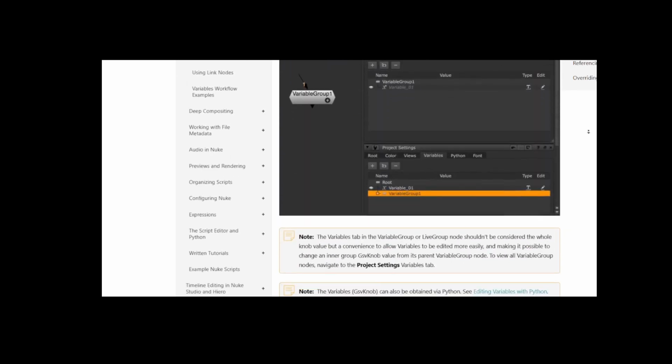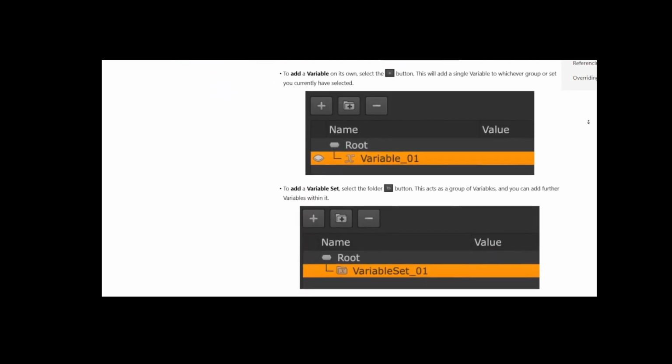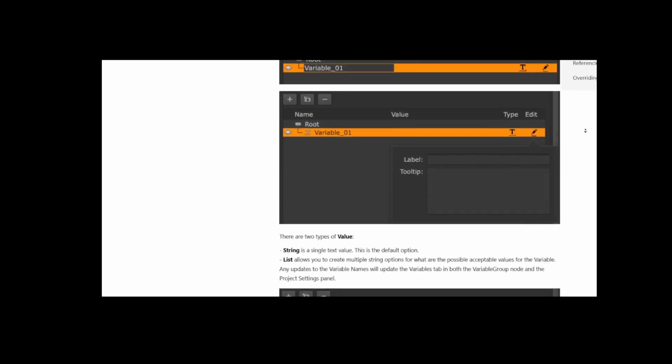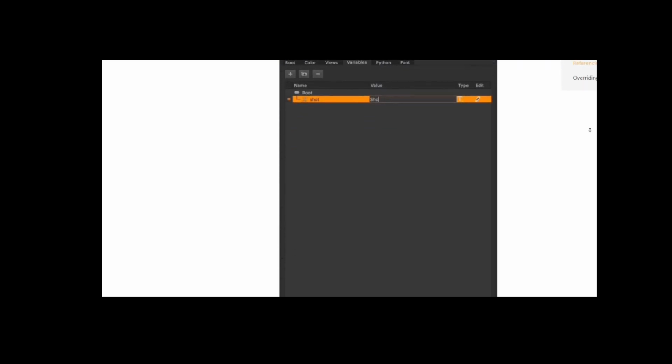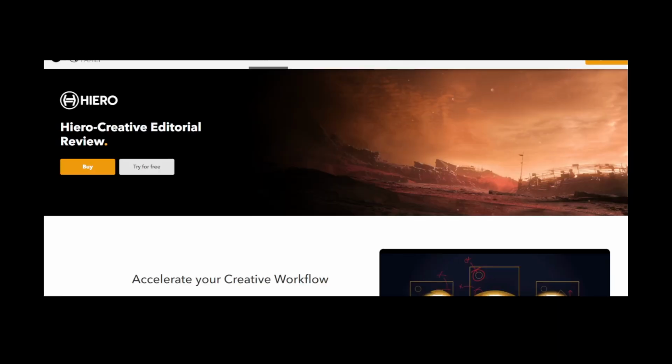I actually think this is one of the important changes happening inside Nuke, because the future of compositing isn't necessarily one artist, one script, one shot. It's one artist, one system managing an entire sequence.